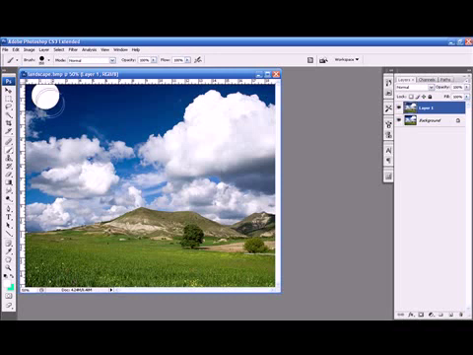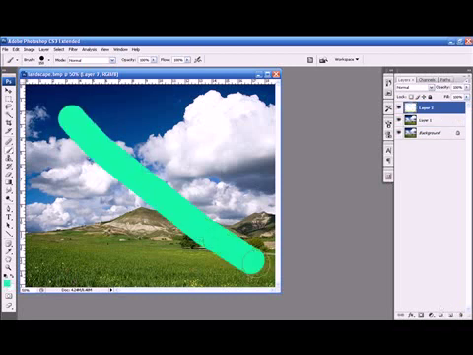Hold on, I didn't mean to do that. Let me create another layer. Okay, so if I put that there.